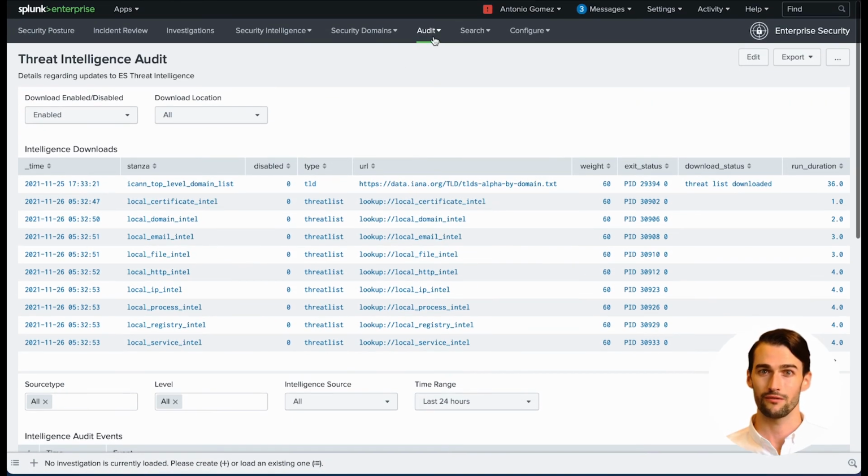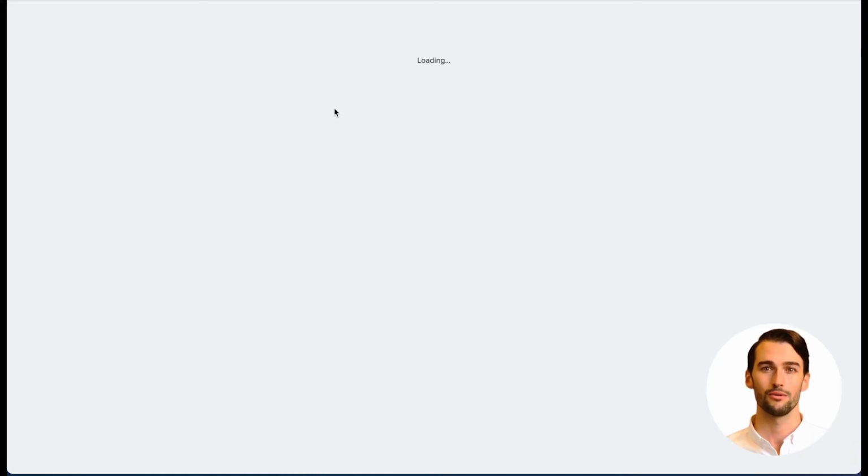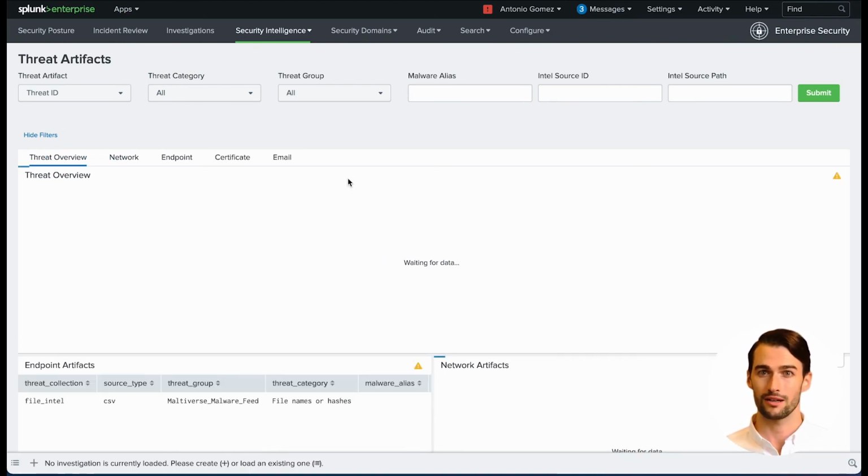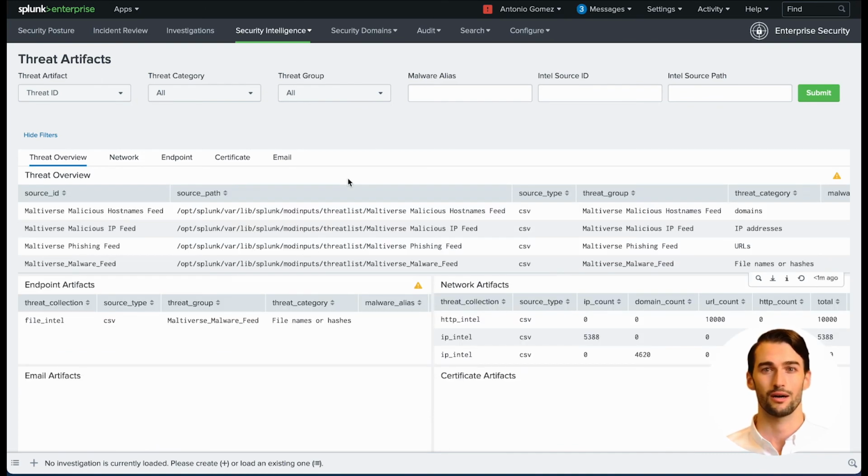Now it's time to verify that the information has been ingested properly. To do so, go to the menu Security Intelligence, Threat Artifacts, and you will verify that the data has been already loaded and ready to match against the log sources that you are collecting in your Splunk.